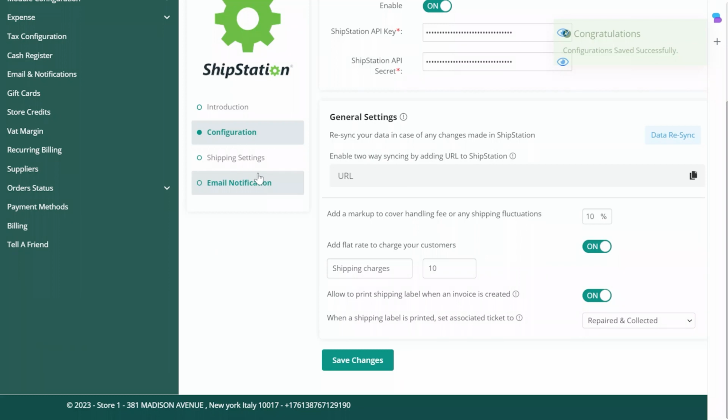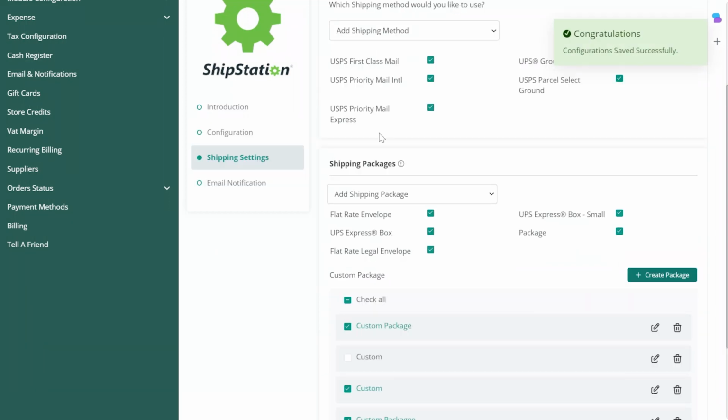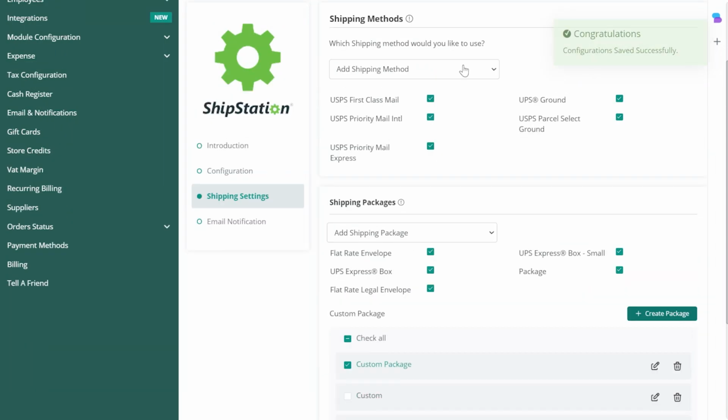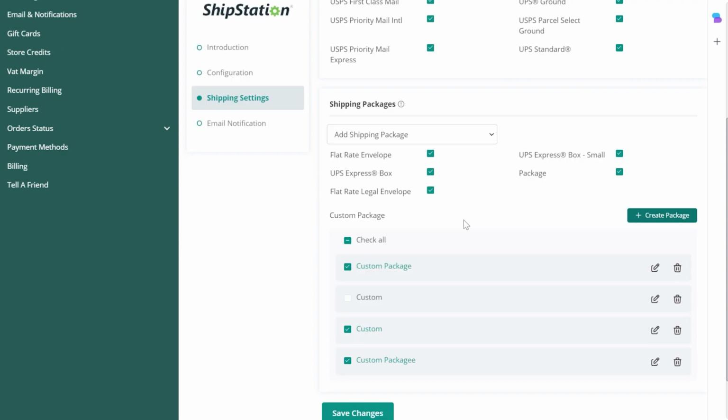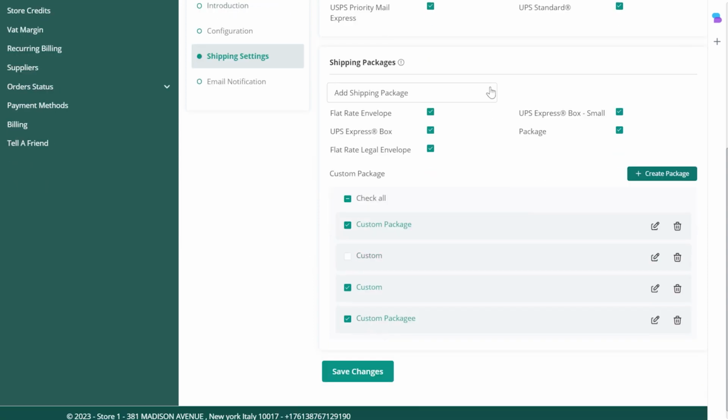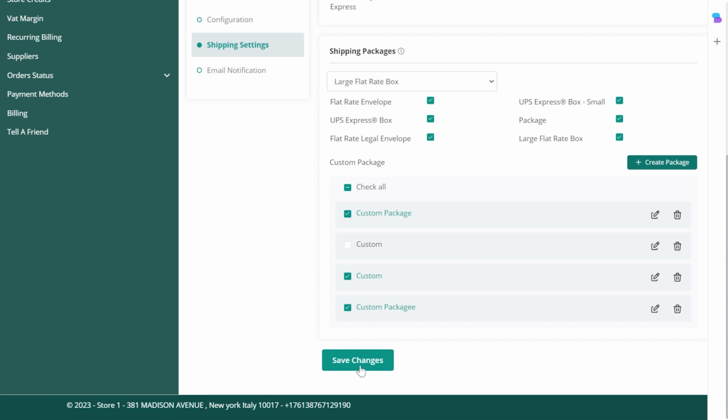Next, let's head to the Shipping Settings tab, where you can select from a number of options for your shipping method and the shipping packages. You'll also be able to create custom packages by clicking on the Create Package button and following the instructions. Once you're done, click on the Save Changes button to proceed.